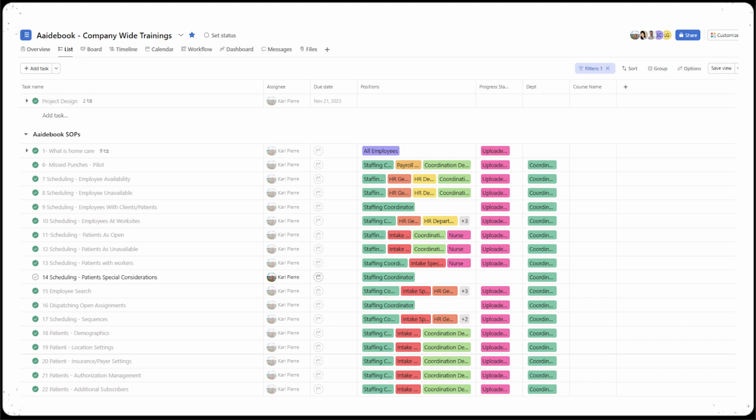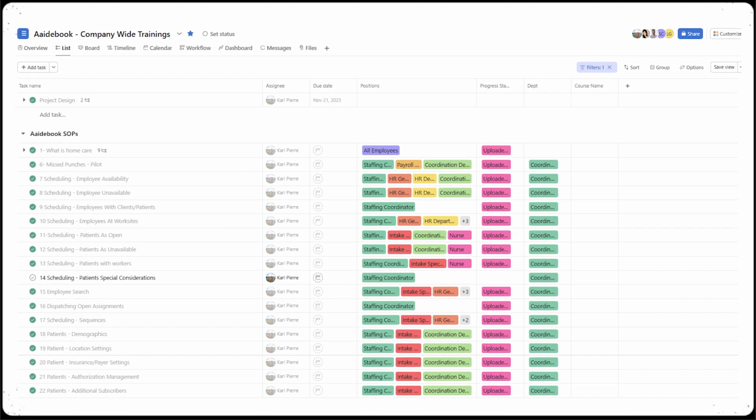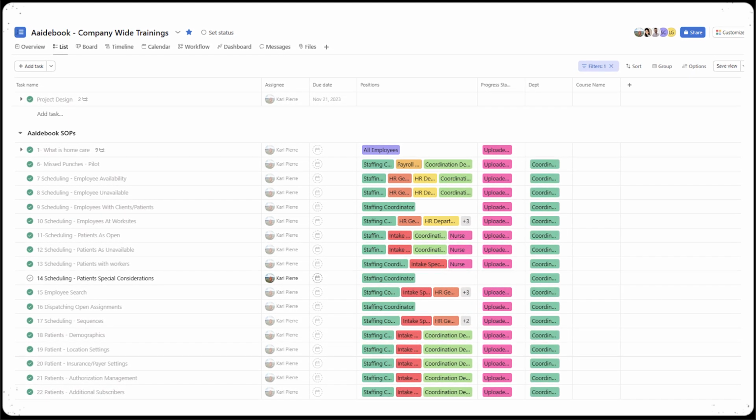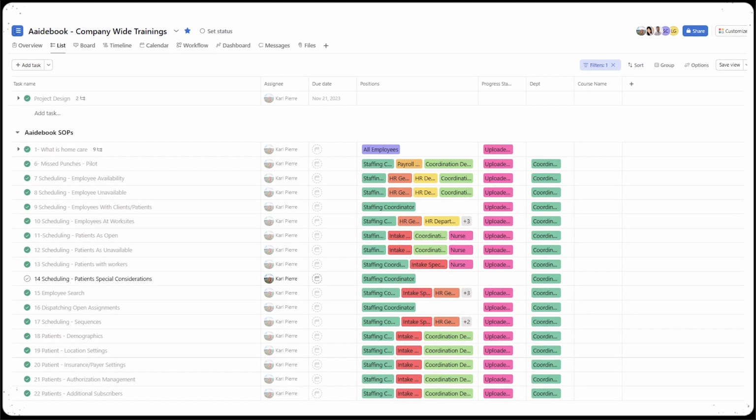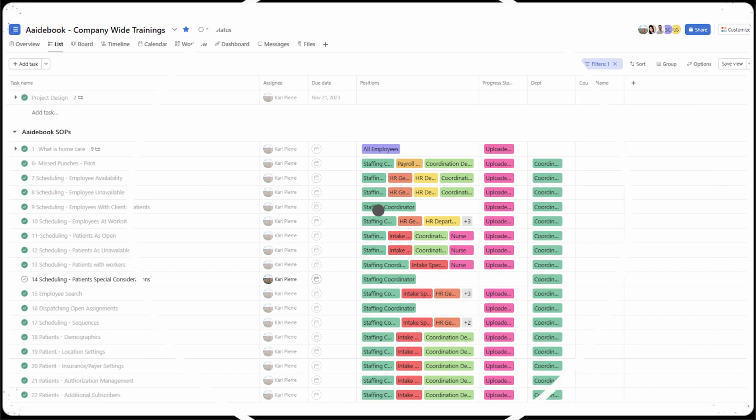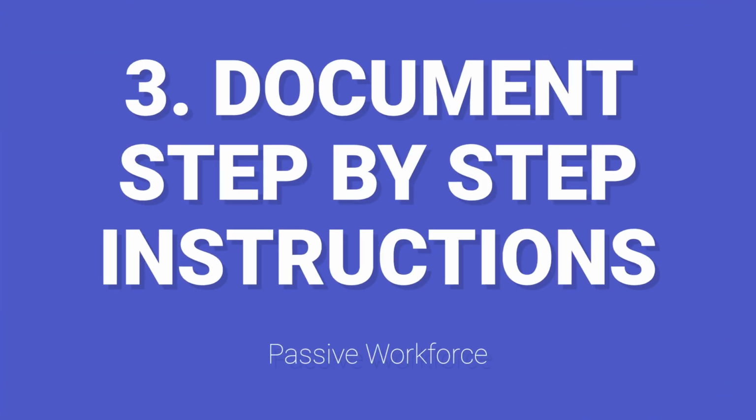One tool that I use to keep track of each process is Asana. We number them and name each process and assign which roles in our company need to be trained on this particular process. Next, you need to document step-by-step instructions.